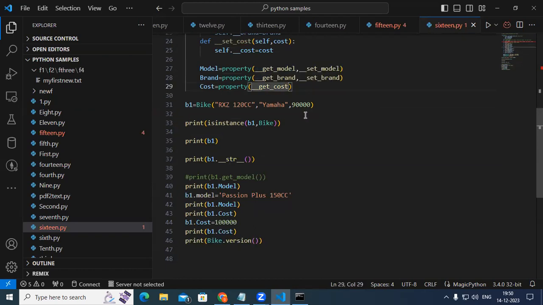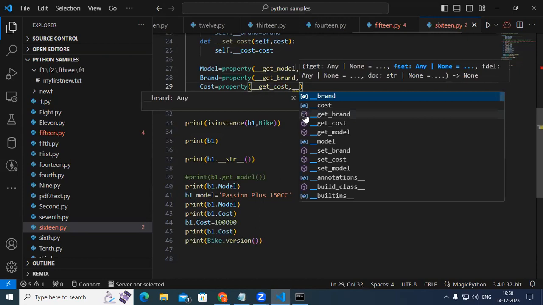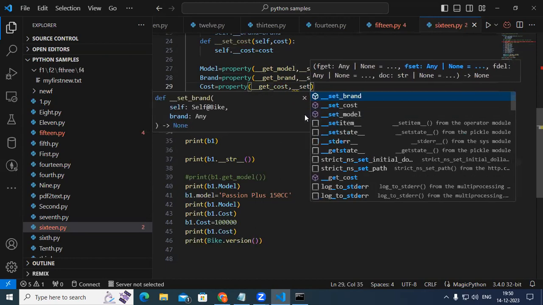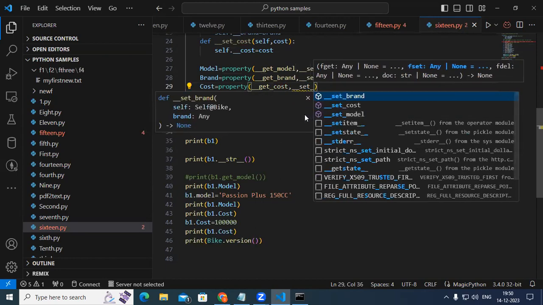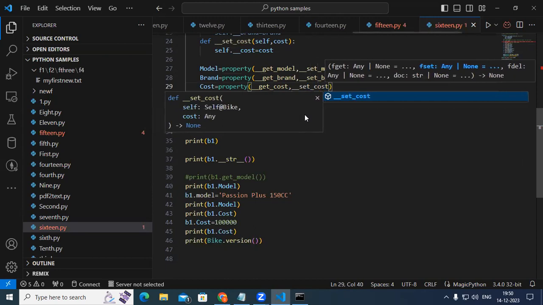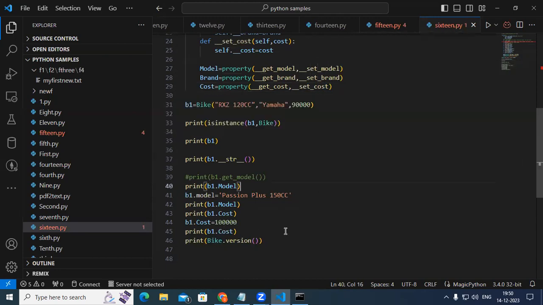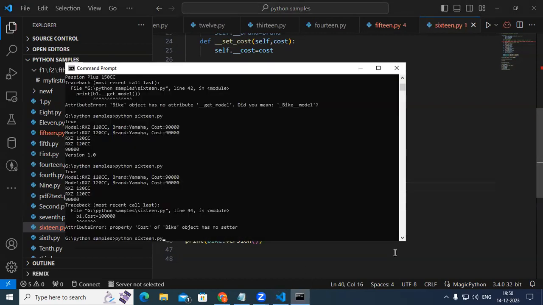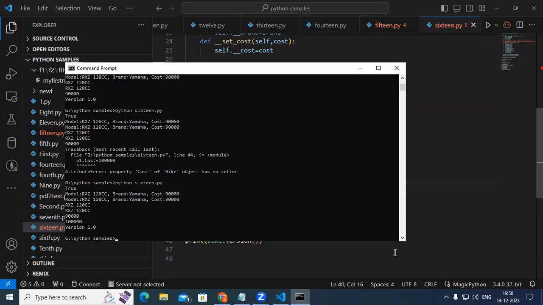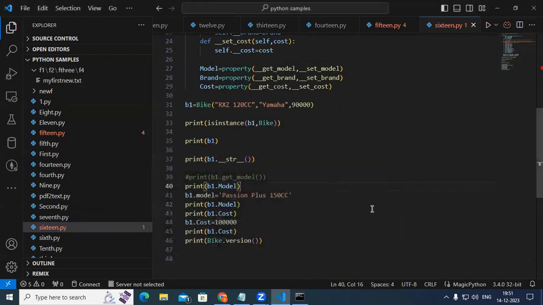But if you put underscore get and set cost, in such a case we don't have any problem. So you can go with this and set it now. This is not going to give any error. You can assign a value even with this. Now again try to run. In this case, you are assigning a value. It is becoming 1 lakh. So there are no errors at this moment.